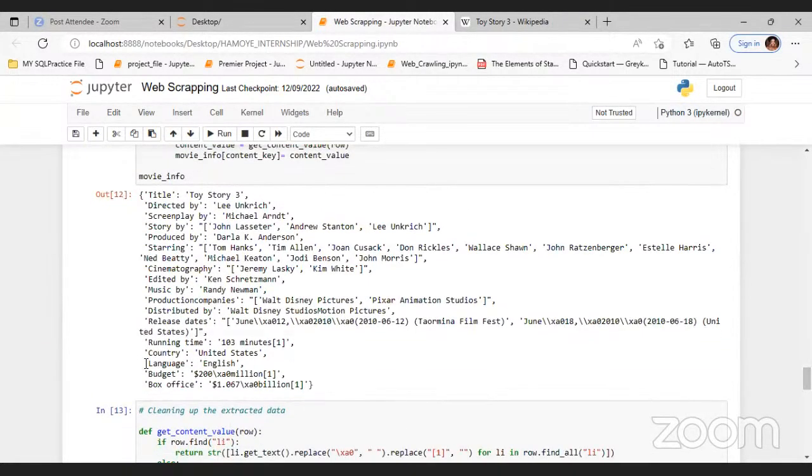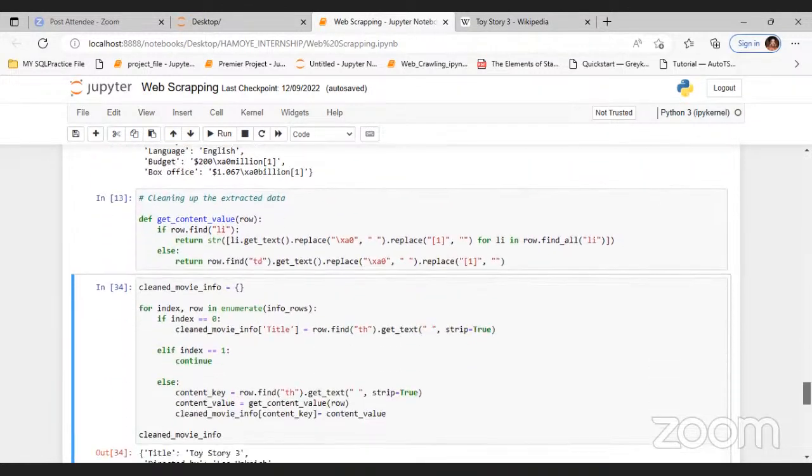Let me show you something. Like this production company now. Production companies, it's supposed to be production space companies. They're not supposed to be together. You understand? So this strip function here is to make them separate. Okay.